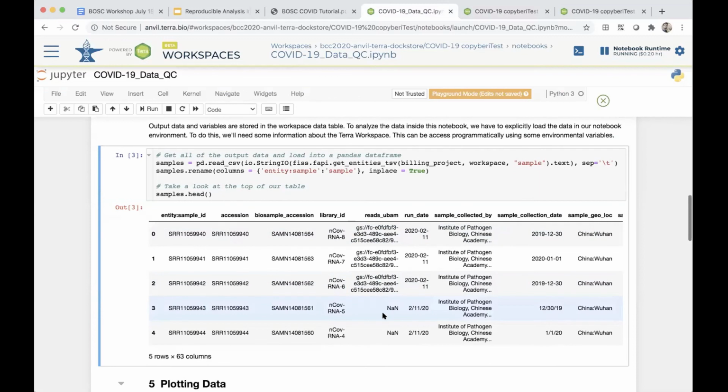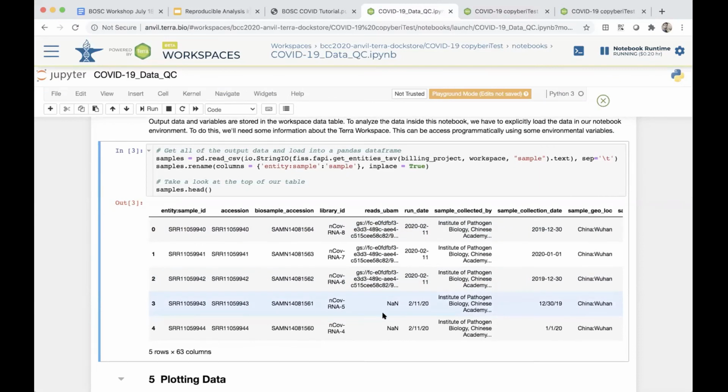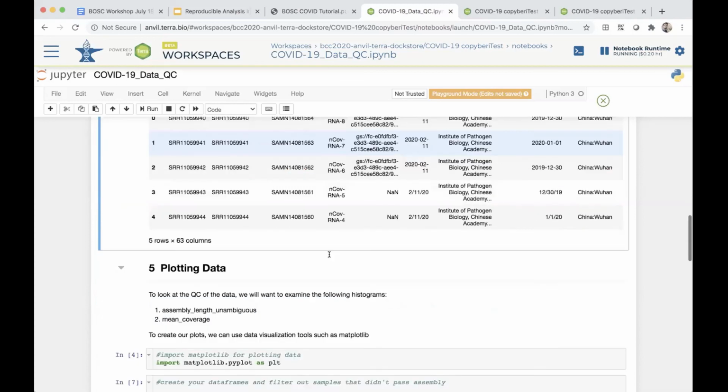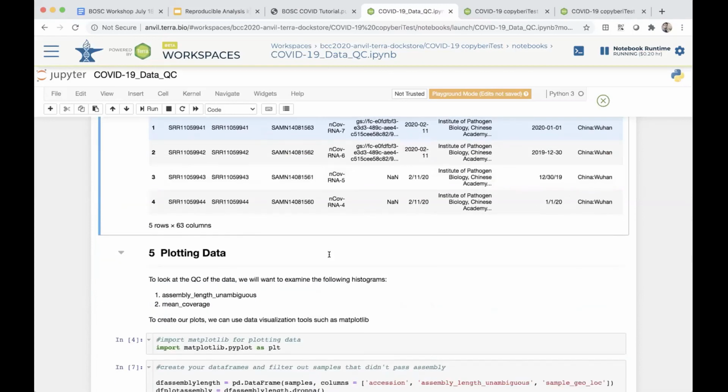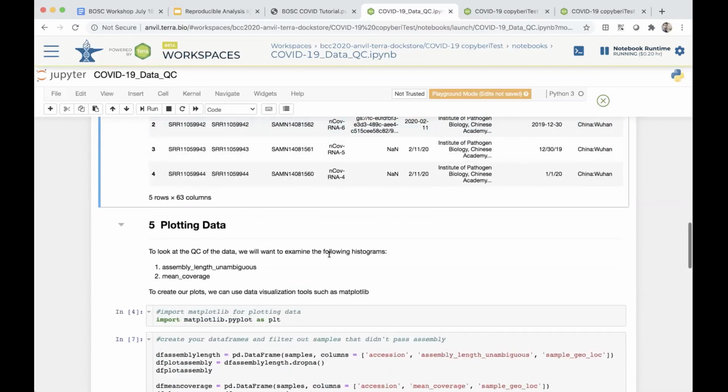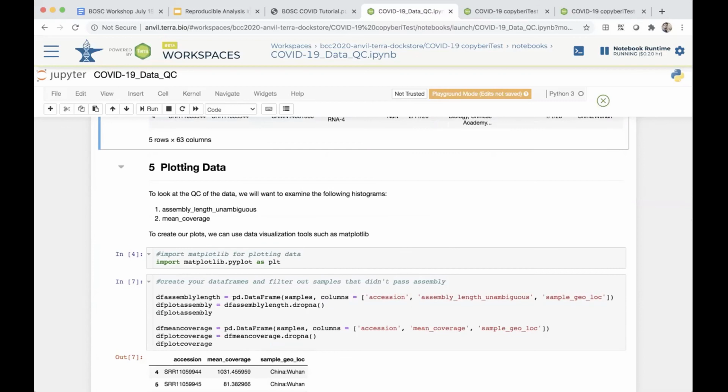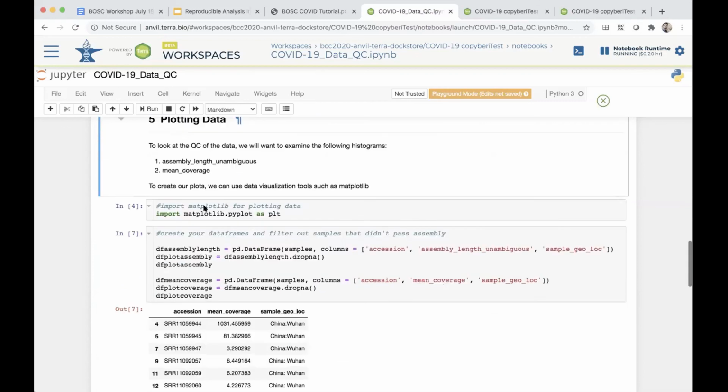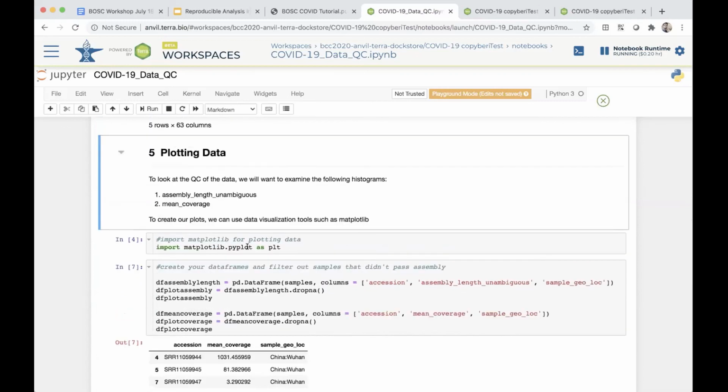Okay, so now that we have our sample table in our notebook, we'll start performing plotting scripts. So the first thing that we'll do under the plotting step is import the library for plotting, in this case, matplotlib. So I'm going to run that cell.